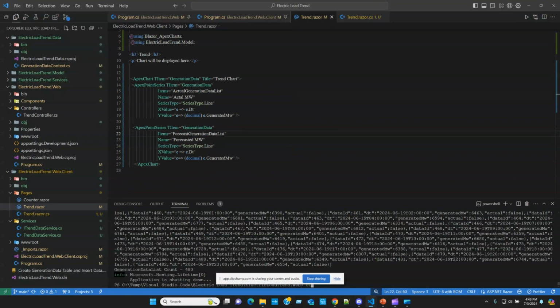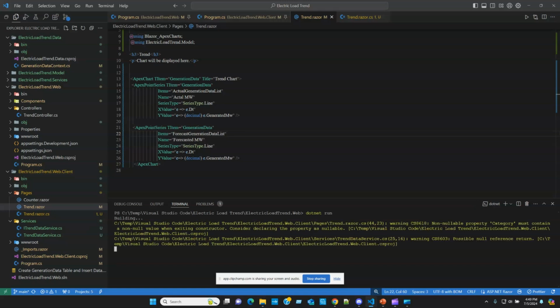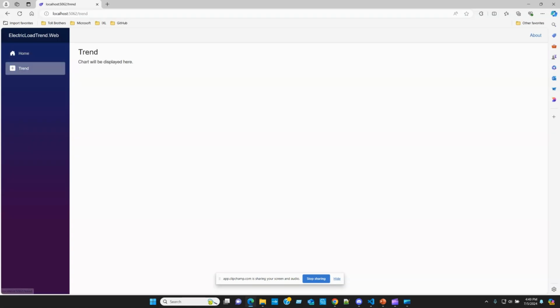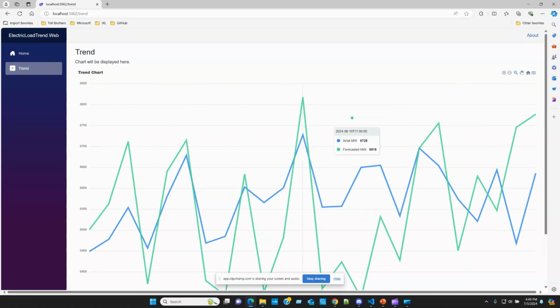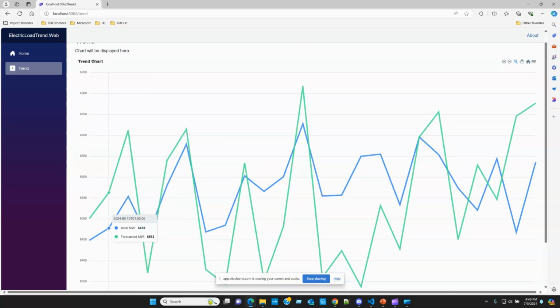Okay, looks good. Let's do a clear. I'm going to do a dotnet run. Okay, there it is. So we got the data here, and we can see the forecasted value for hour 2 is 6712, and the actual is 6654. It's the same for everything. So we got the chart with data, and the x-axis is full of time series, that is date and time. Okay, that's cool. So far, good.